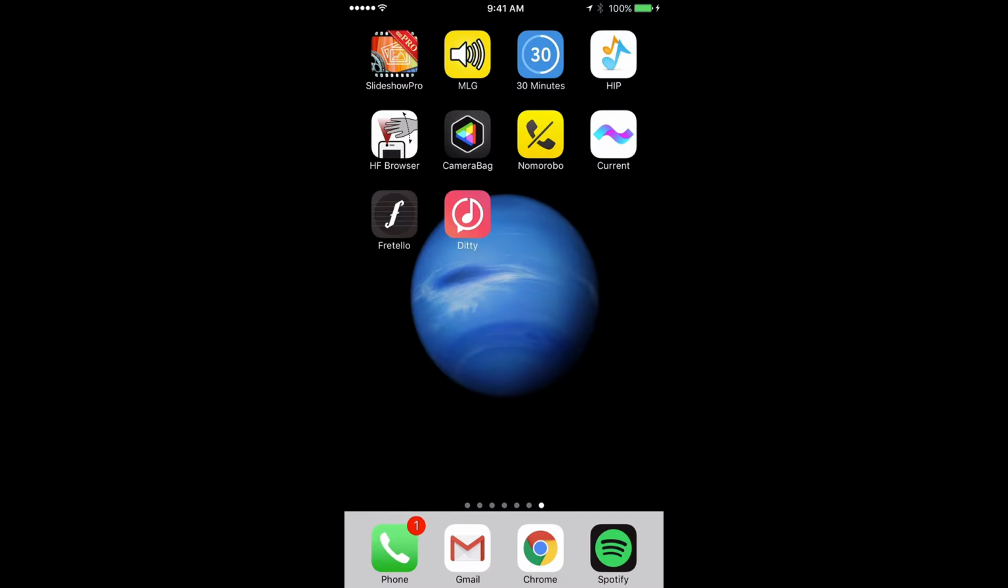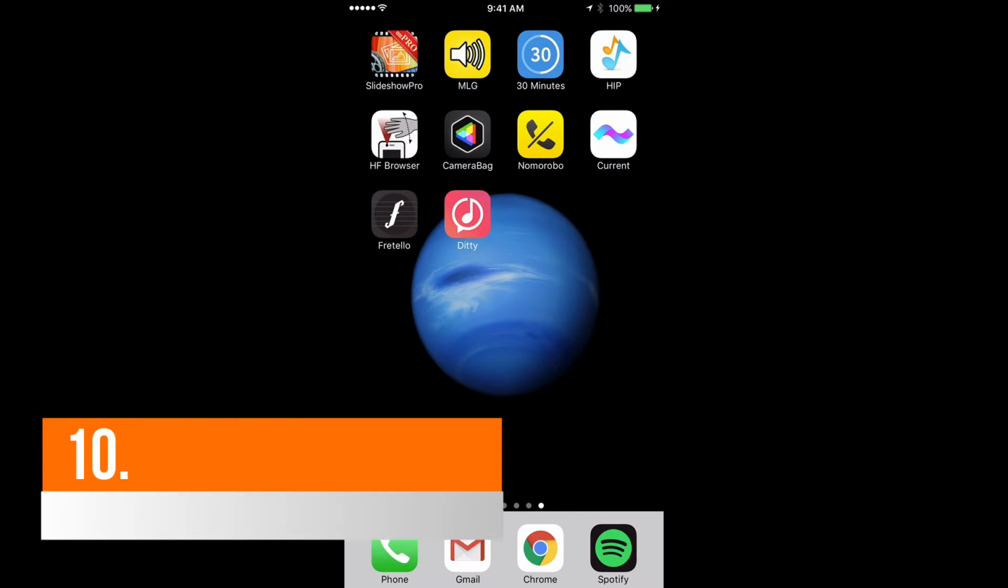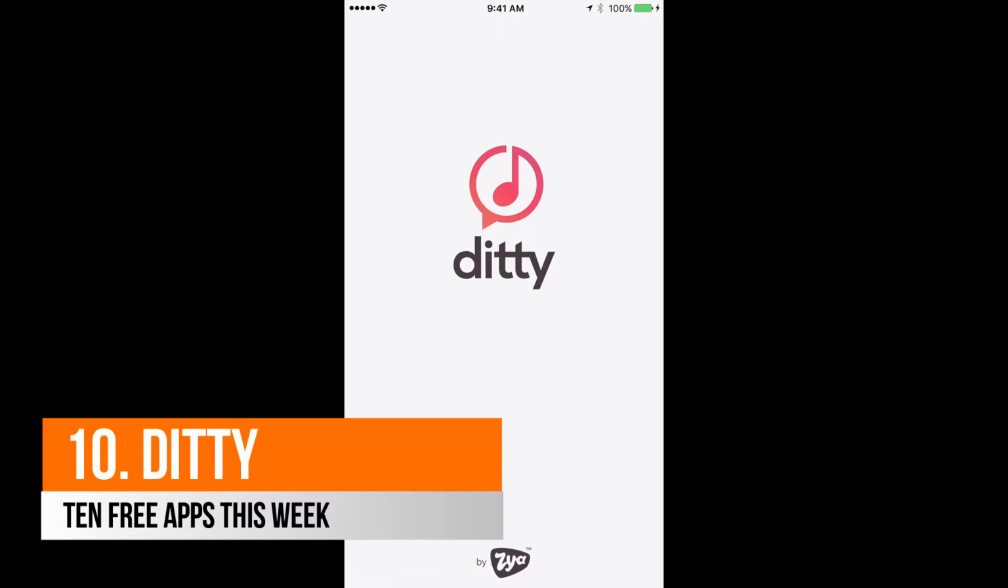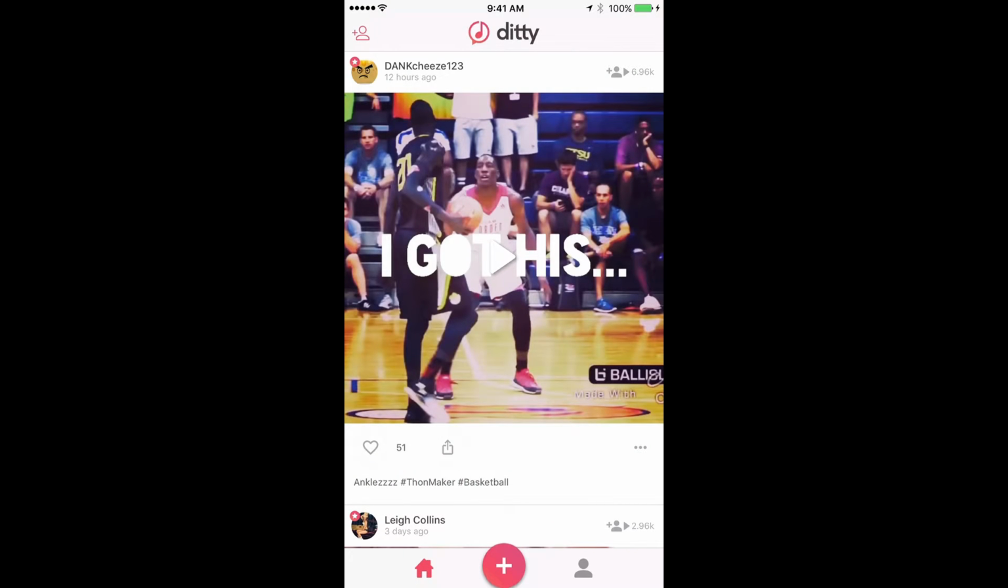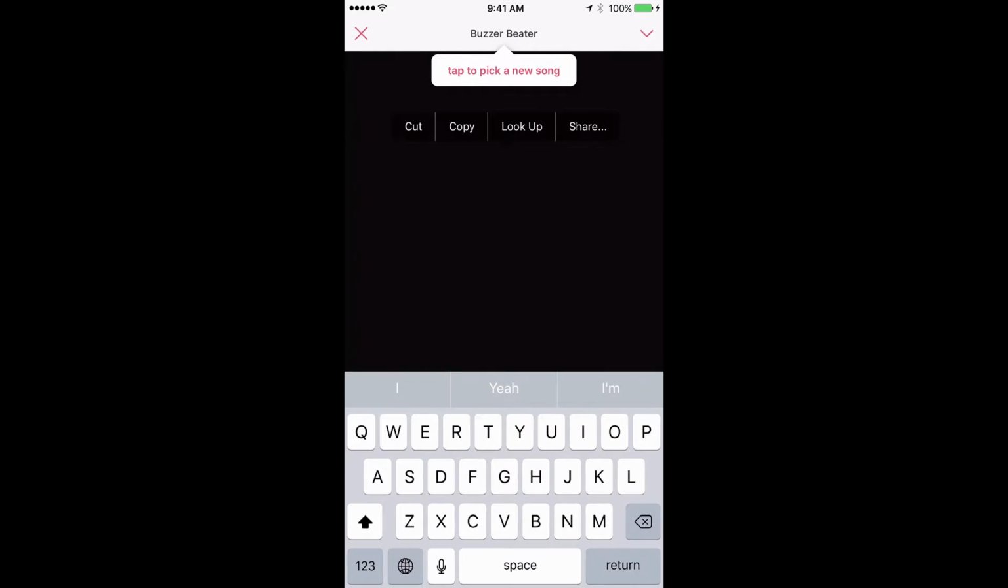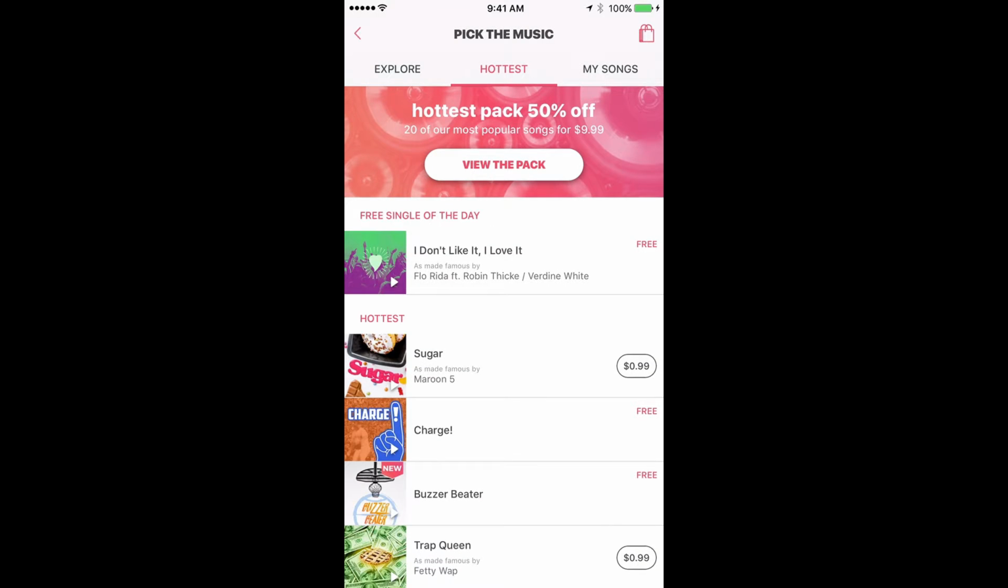The next app we're going to be talking about is Diddy. Diddy is an app that allows you to create funny videos from your photos, and it basically will sing anything you type. So you tell it you want to add a video, and there's a bunch of different songs you can pick that are free. See the free ones? There's also ones that are 99 cents.